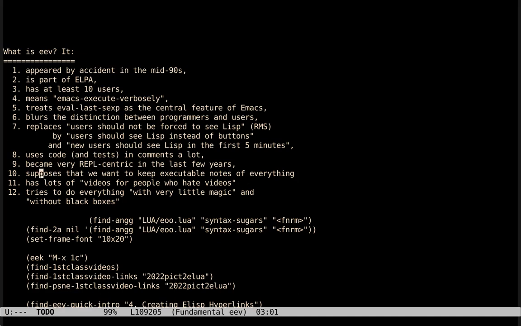eev supposes that we want to keep executable notes of everything. I'm also going to show examples of this in a second. eev has lots of videos for people who hate videos, and it tries to do everything with very little magic and without black boxes. I'm going to explain many of these things very soon.